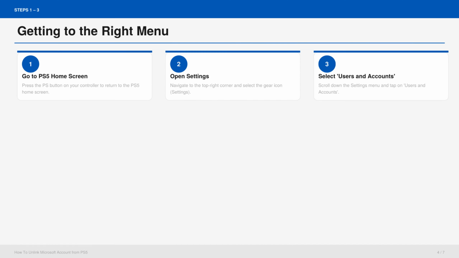On the home screen, look toward the top right for the settings icon. It's the one that looks like a small gear. Highlight it and press X to open.